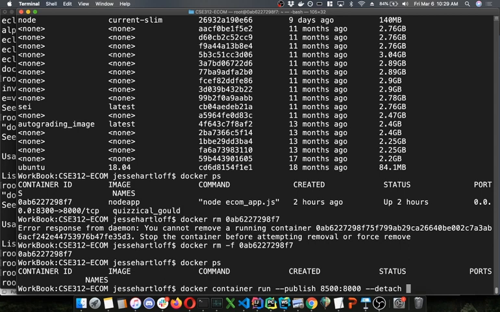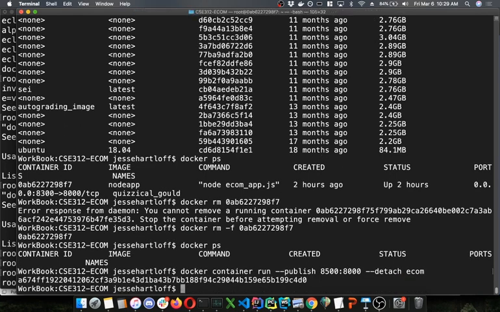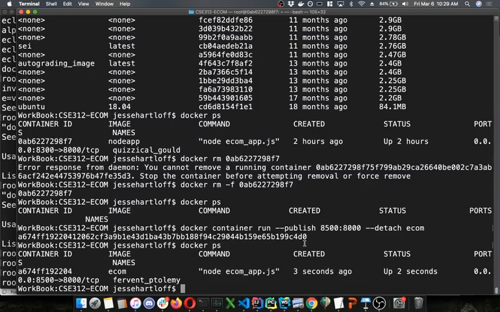Detach. My image name, ecom. So this is going to run my container.